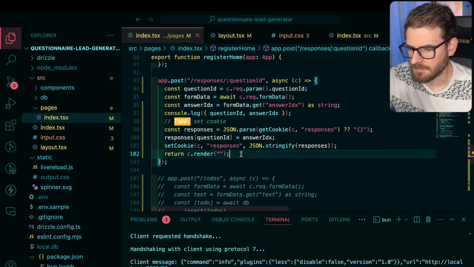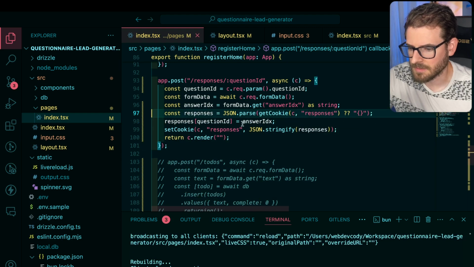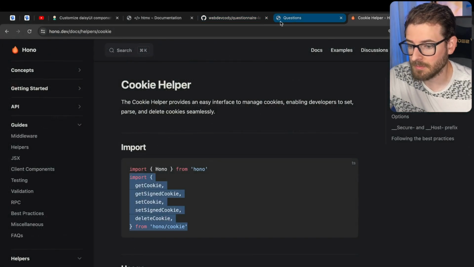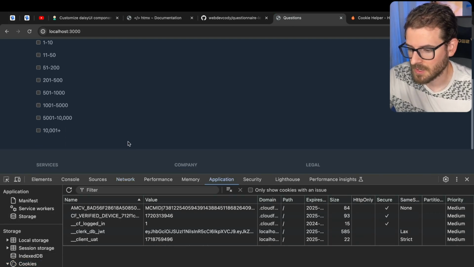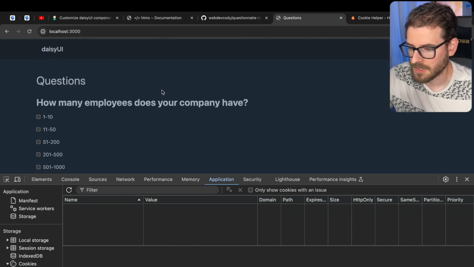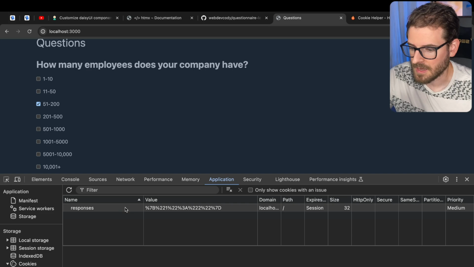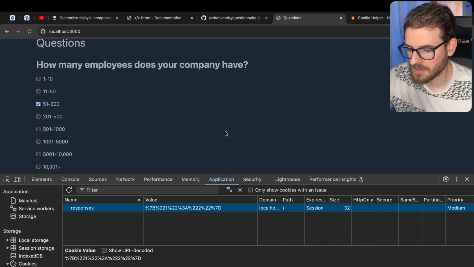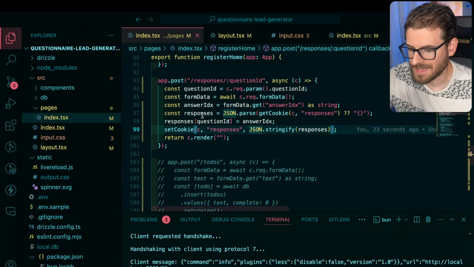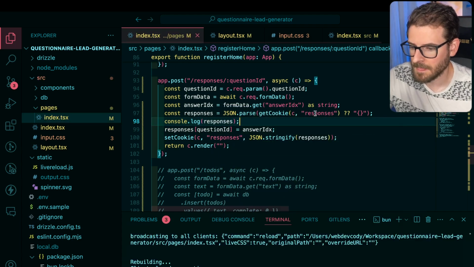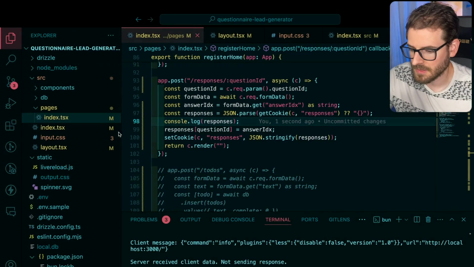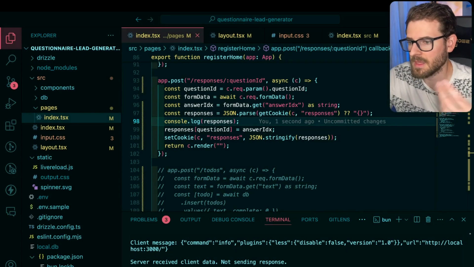So now every time I click on an answer, it should be setting a cookie on my user's browser, right? So if I go to application and go to cookies and clear everything, refresh the page just in case, I'm gonna click on this, and now we have responses that get set. And again, it's just going to have the question ID and then the answer ID in this. If they were to click on a response, I could console log what responses is. So if I click on, for example, this, you'll see that we get 1, 2. It's already there. It's stored.